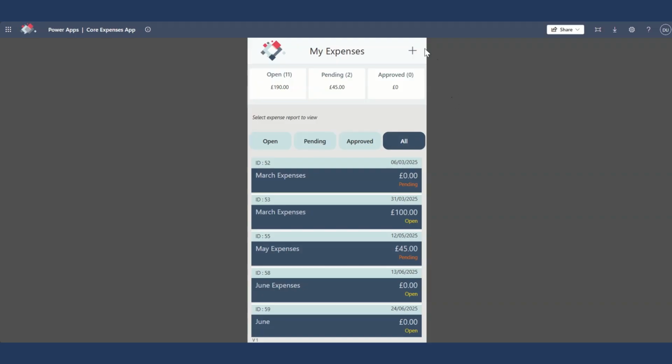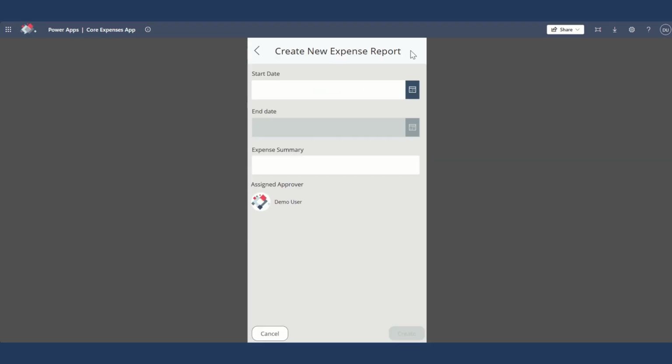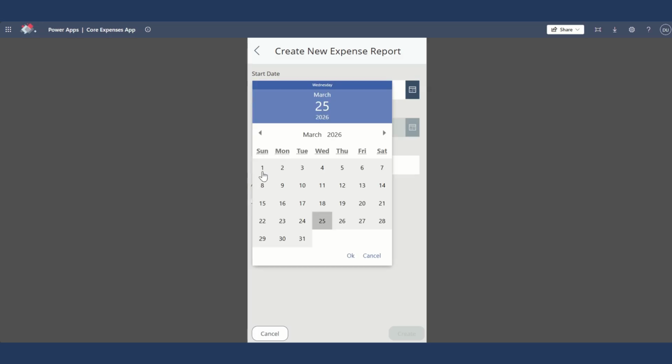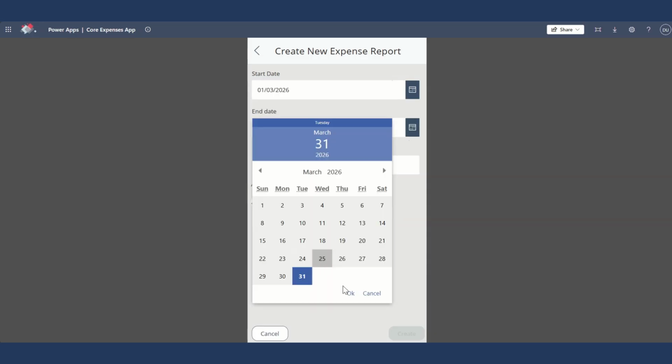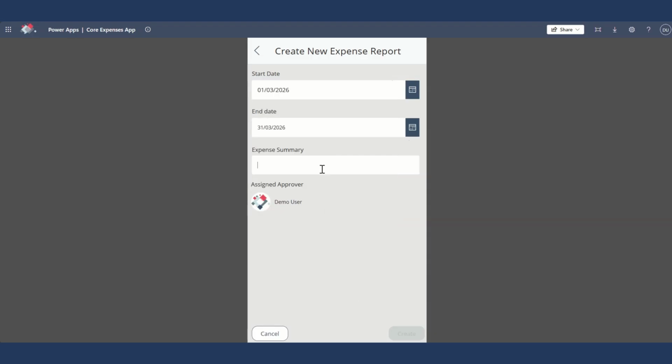Now, to submit a new expense request is really simple. Just click this plus button across the top up here, and then you can see it's taking me through to a page which is allowing me to select the start date period. So I might say this is the beginning of March, and the end date period is the end of March. The expense summary might be, say, March expenses, or I might just say this is my London trip expenses. So it's up to you how you want to categorize this.